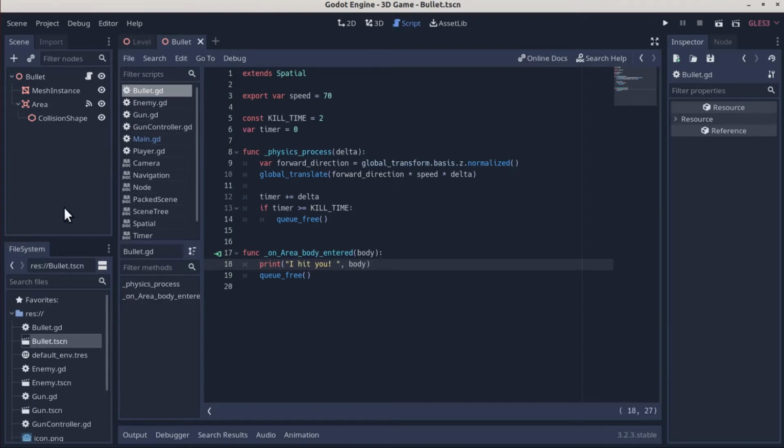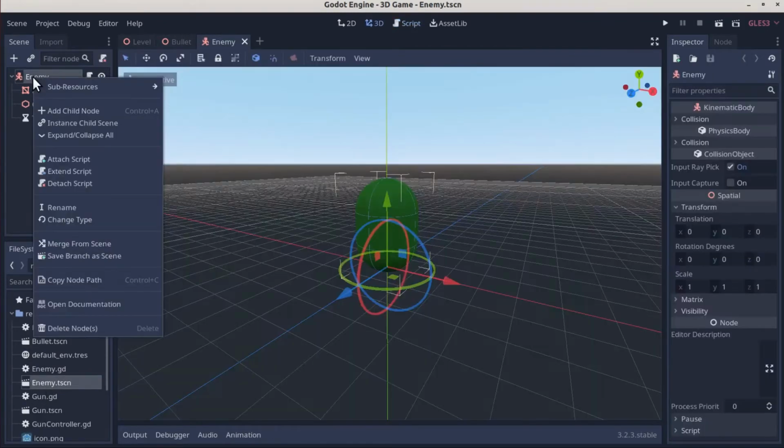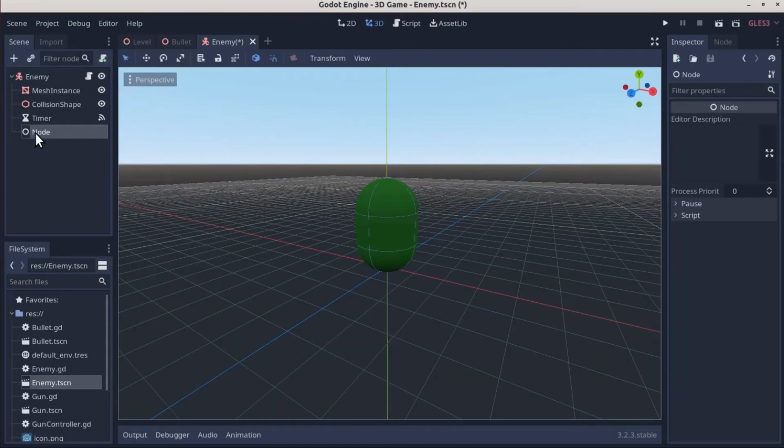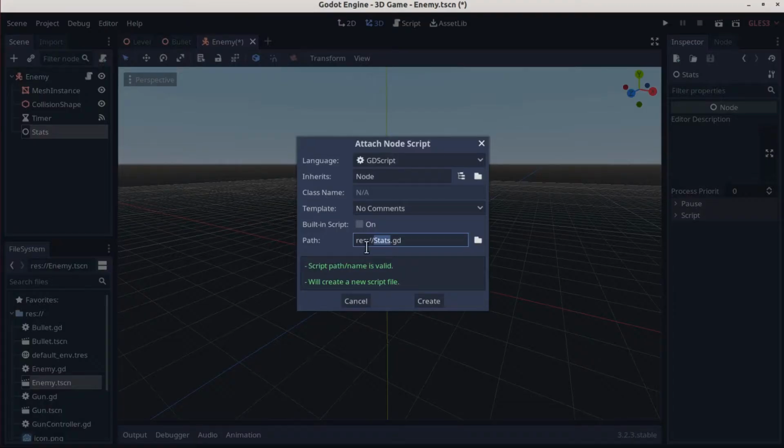So we're going to create a stats node on the enemy. Let's open the enemy scene here, and right click, add child node. This is just going to be a plain node, not a spatial. It's not going to be part of the 3D world here. And we'll call it stats. And we'll give it a script.